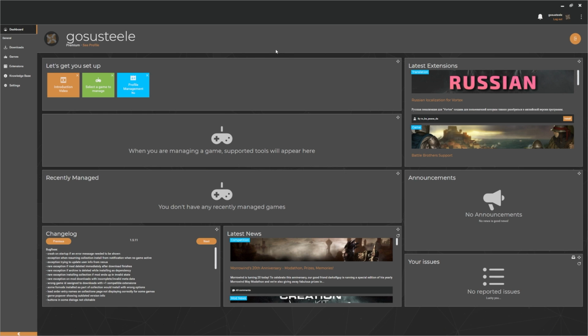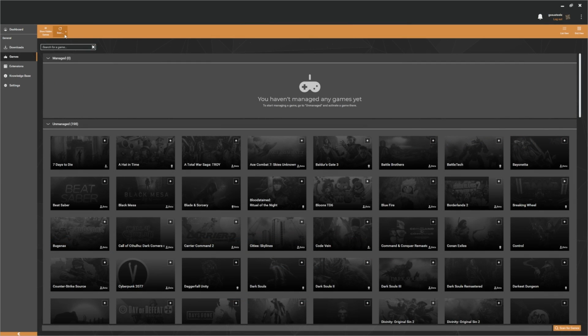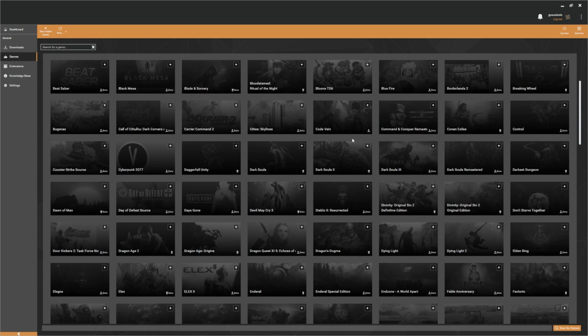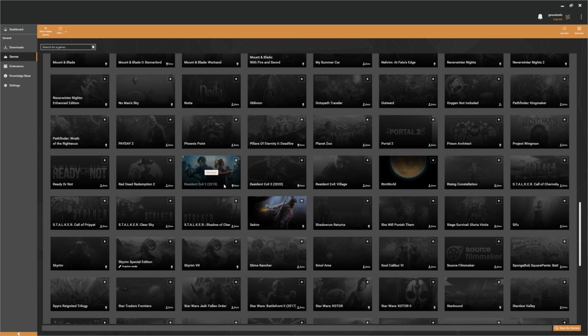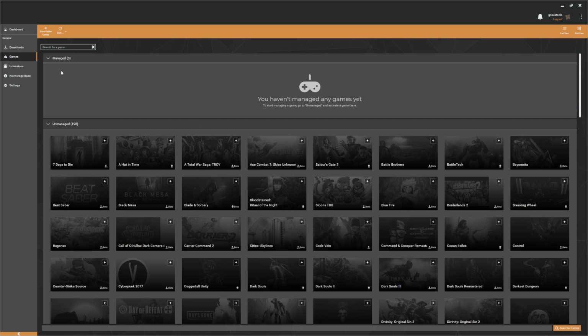Once Vortex is done installing, you want to sign into it with your Nexus Mods account. I'm already signed in here. And then you can go to your games, and you can scan for your games here. Just do a quick scan or a full scan, whatever you want. And if a game is valid, as in it's installed, you can see right here, like I have Resident Evil 2 installed. You can click Manage, and it'll add it back to the top here to this Manage section. I'm installing Skyrim right now, so once that's here, I'll go ahead and add it to the Manage section, and I can work with it.